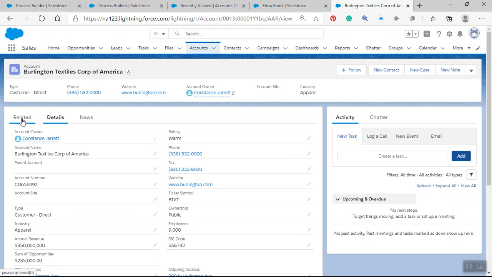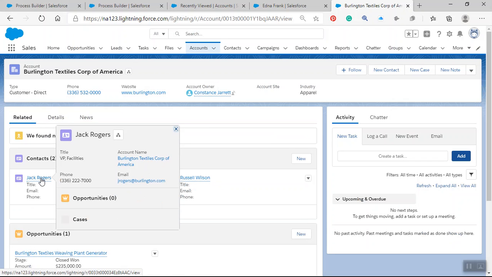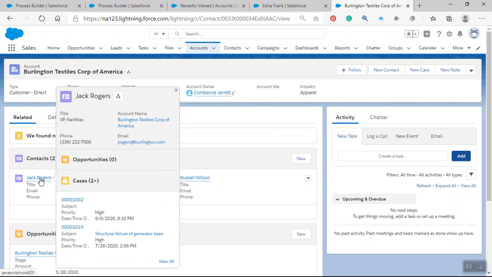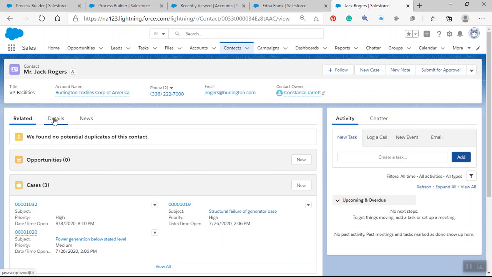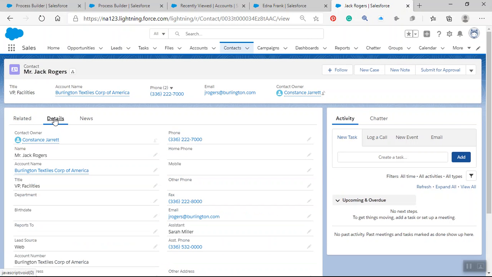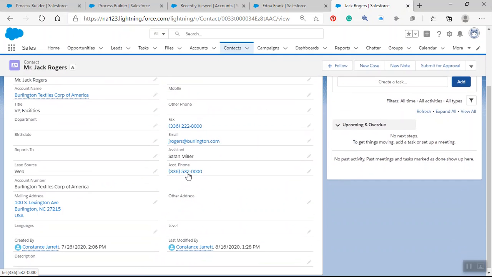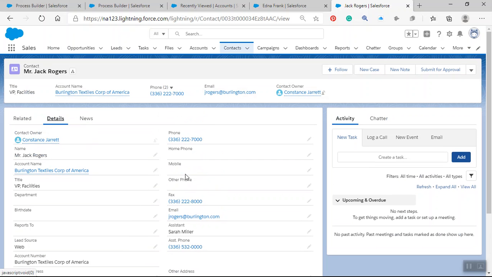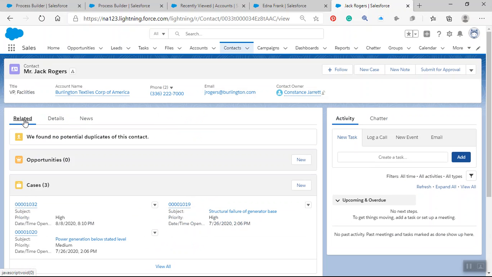And let's go and look at this contact, Jack Rogers. Do the detail on that. And as you see, it updated the assistant phone field for the contact. There's another contact on here too. Let's check if it also updated. I thought there was another contact on here.